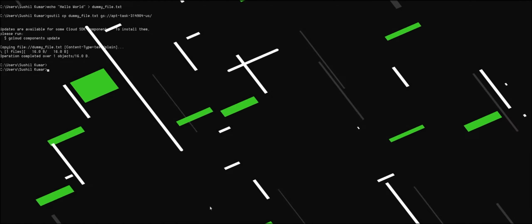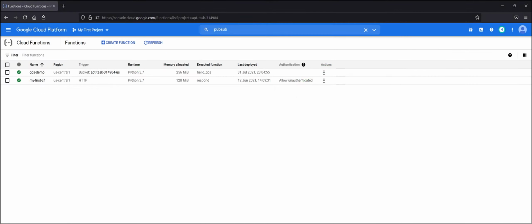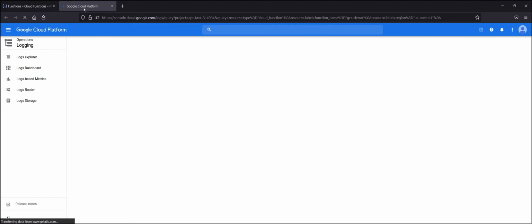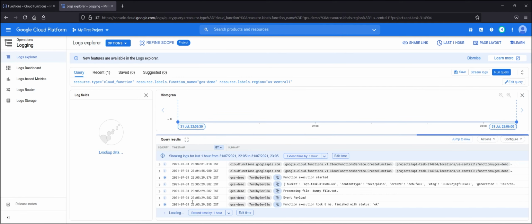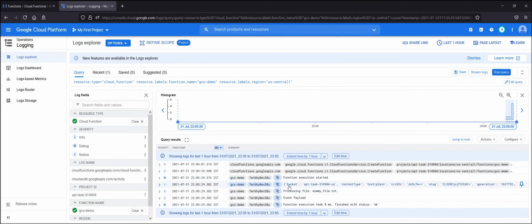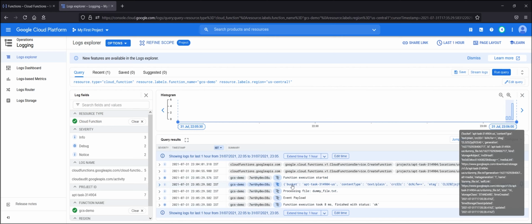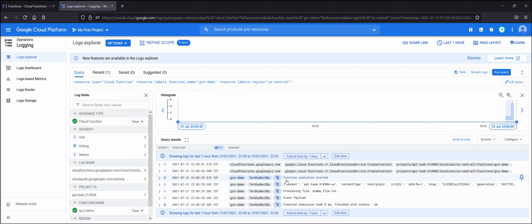Let us go back to our console again, and if you go to actions, I'll just see the logs. If my function is triggered, I would see that happening in the log. I'll see the logs for the execution, and rightfully so, you will see that your function was started. You will see an event log which says function execution started, and it said processing dummy file. So we uploaded the dummy file, we got the dummy file.